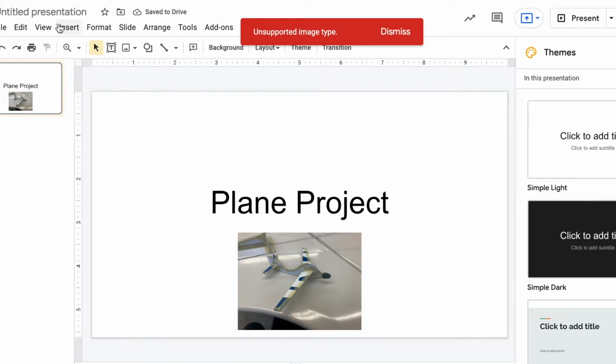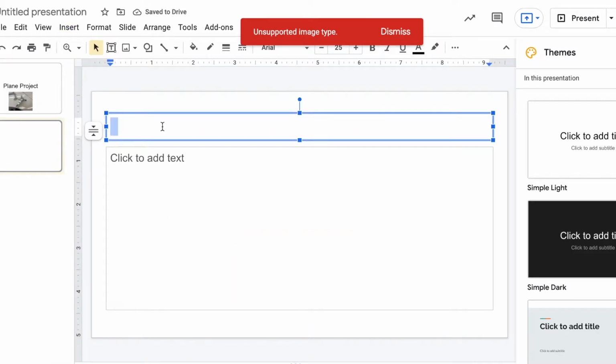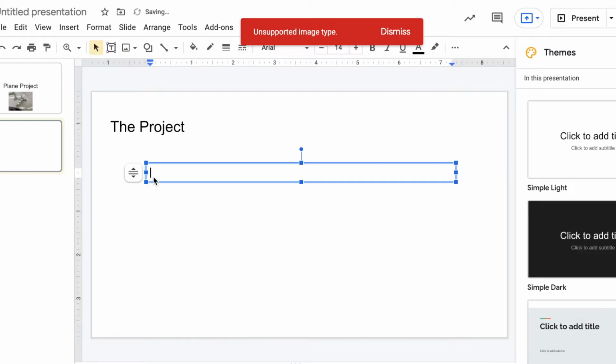I'm going to insert a new slide. Title of the slide, the project. I'll put in a smaller text box, the text. Something like that. I should put a 1 beside that. So our first step was build the plane.